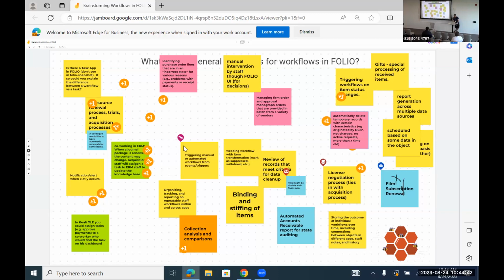All right, co-working in ERM, when a journal package is renewed, the content may change. Acquisition staff will assign a task to ERM staff to update the knowledge base. So yeah, combination workflow to do kind of process.